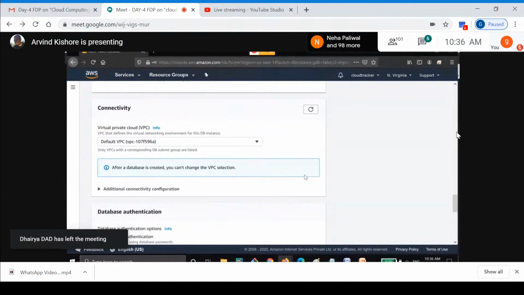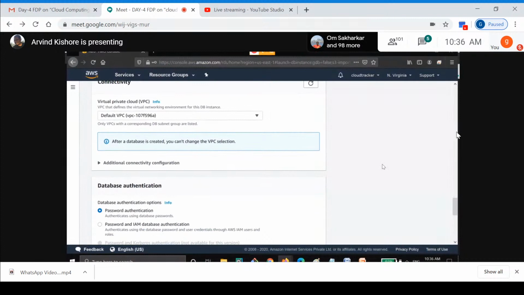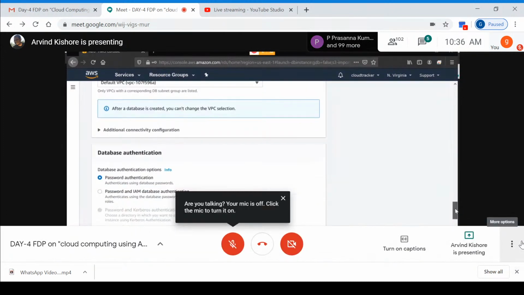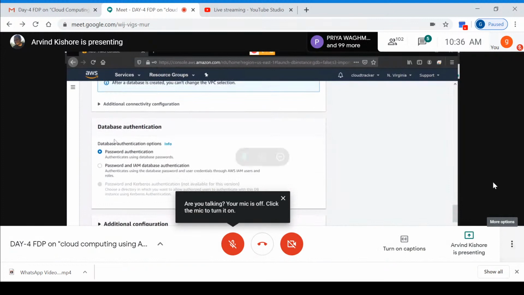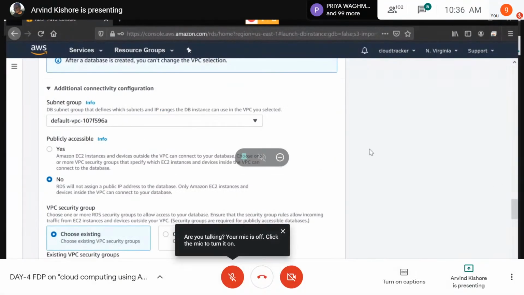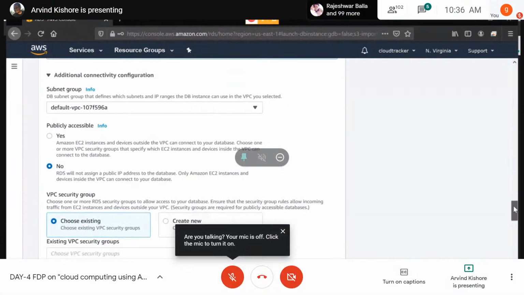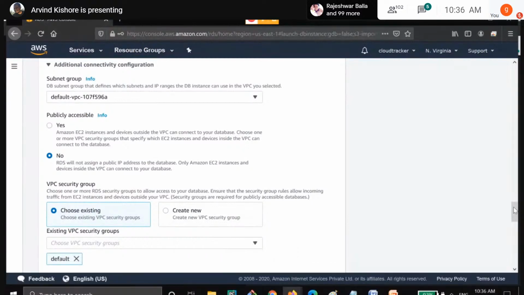Now here, you will decide in which network or in which VPC your instance should be created. For this demonstration, I will again continue with the default one, the one that we used for our EC2. Now again, if we need some additional configuration, such as in which subnet group I want to keep this particular DB instance, these are required for some special purposes. So we will just skip these things.